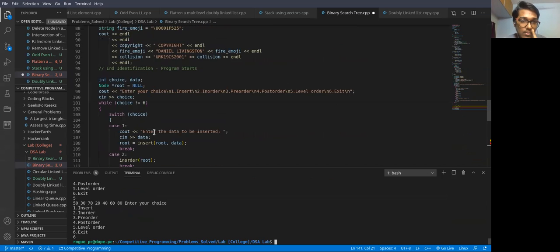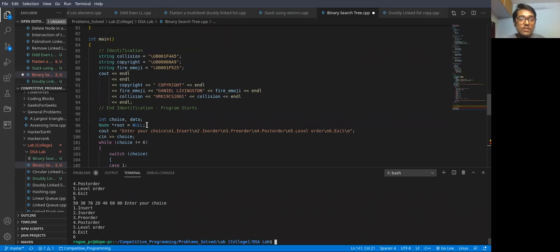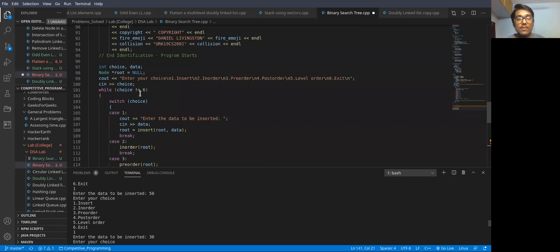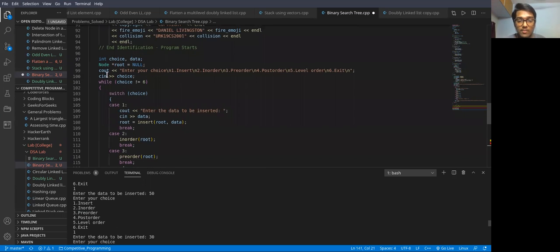Now I'll go on with the code. I'll first write my name, for the identification that this code belongs to me. And I have a choice variable and a data variable. I initialize the root to null. Then I print the menu. Then I get the choice from the user.